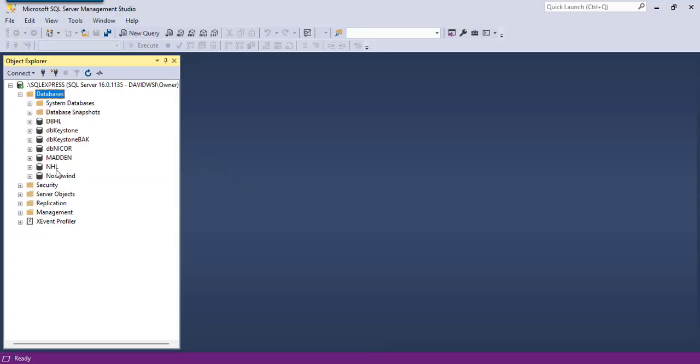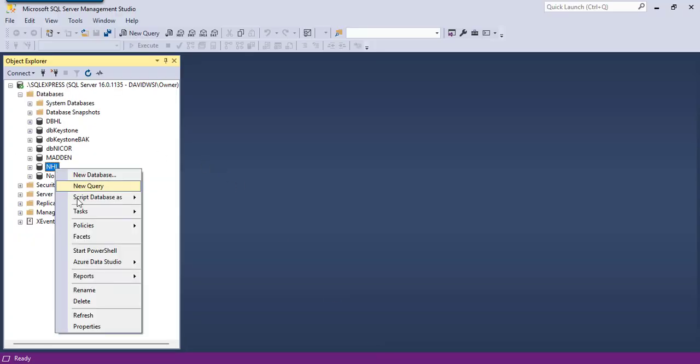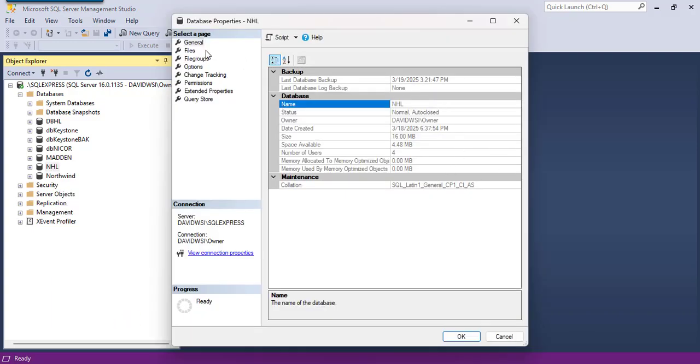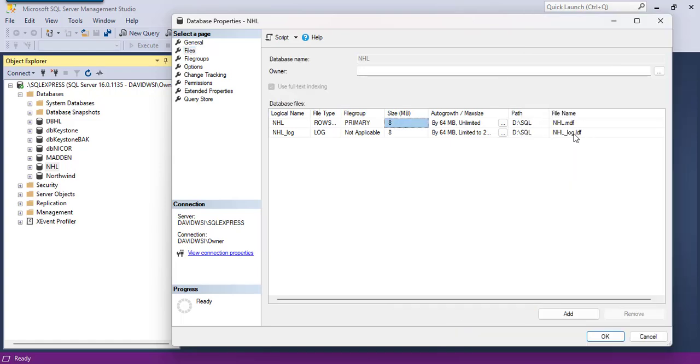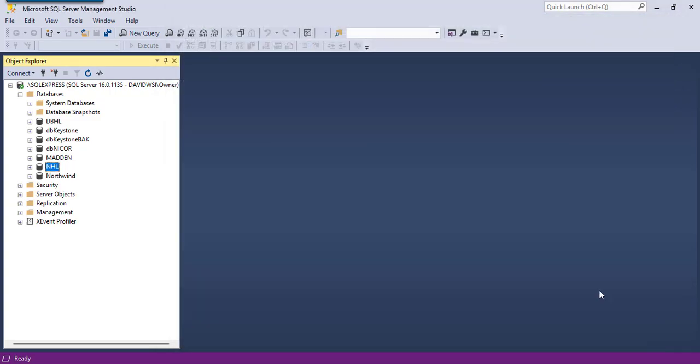We're going to go back, and I'm going to take this version. And before we do this, I'm going to show you the properties. Let's look at files. It's got these files in there, and the backup also references those files. So that's a problem. One way I could do this is change the file name. I can make it NHL1.mdf, for example, but I'd have to do that in restore, of course, not here.